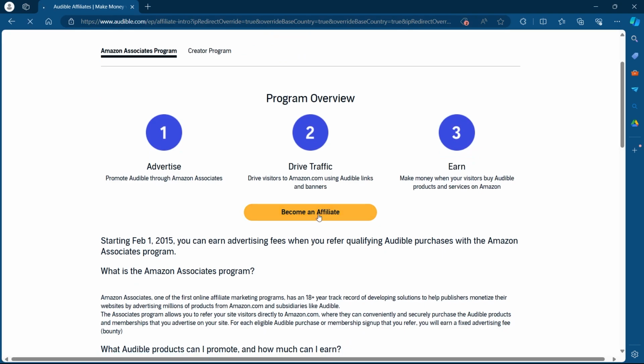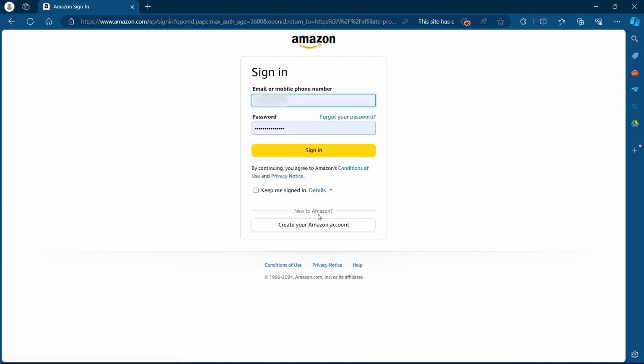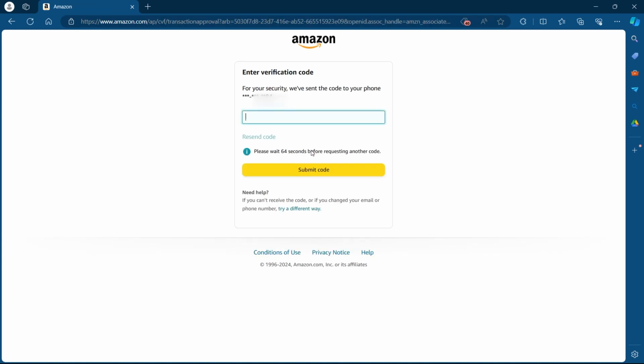So click on Become an Affiliate button, that is in yellow, and you will be prompted to sign in on your Amazon page. Here you'll have to sign in to your Amazon account. So type in your user credentials in these fields and click on the sign in button. When you click on sign in, you will be prompted to this page. On this page, enter a verification code sent to your mobile number and click on submit code.